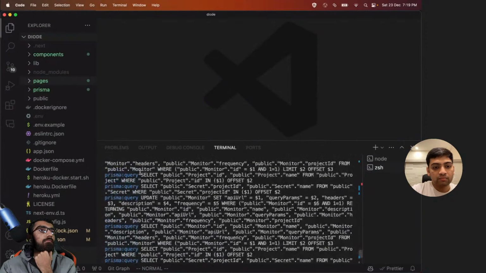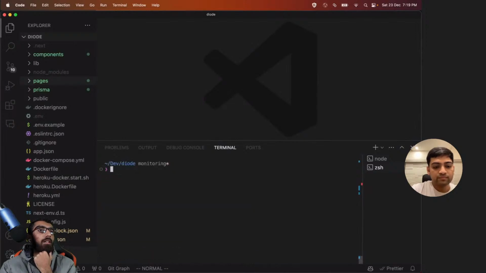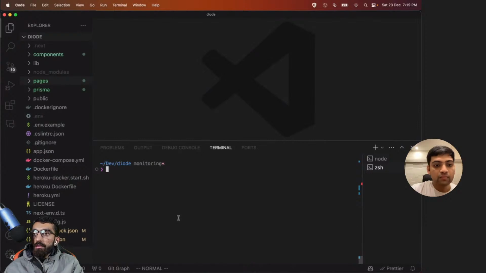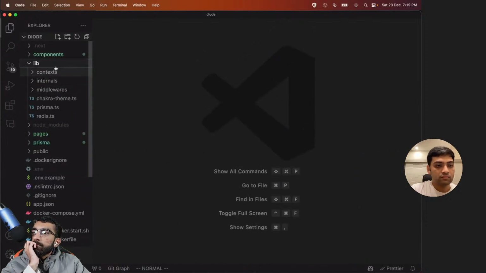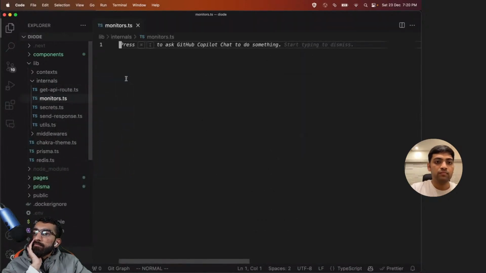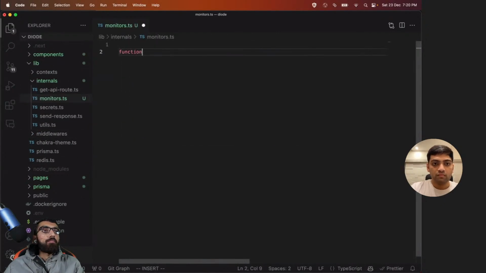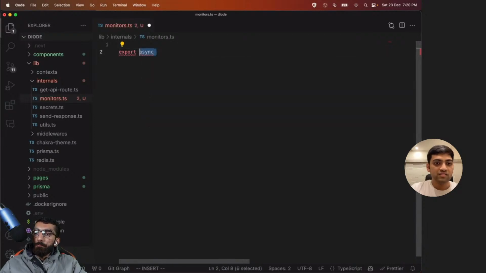I think even Uptime Kuma uses this. Oh, nice. We can check. Uptime Kuma, GitHub. Yep, they have it in the package JSON, so most likely they're using it.